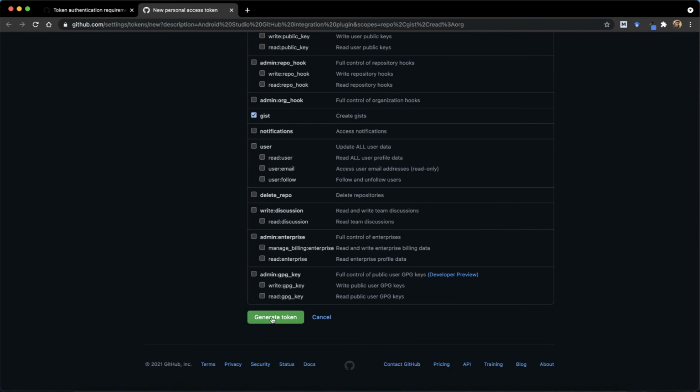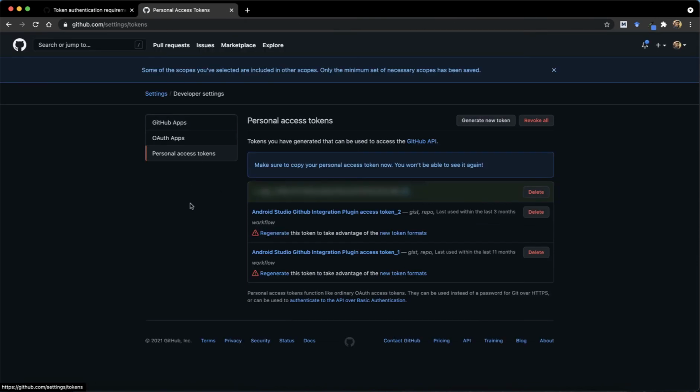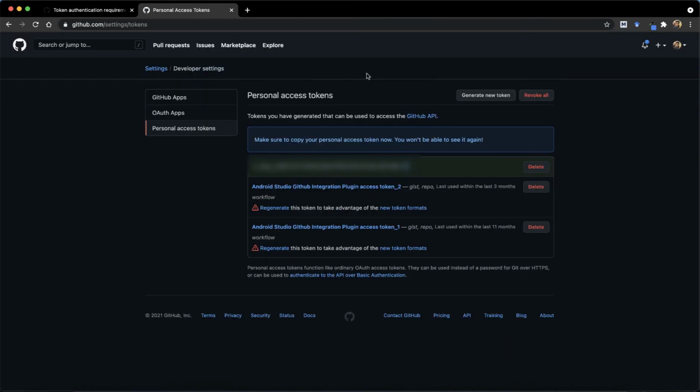So I'll click on generate token, and this creates a token. We get a token number here, and also we get one warning that says make sure to copy your personal access token and you won't be able to see it again. So this is done for security purposes, and you need to make sure that you copy it, otherwise you will lose this token and you will need to generate a new token again for usage.